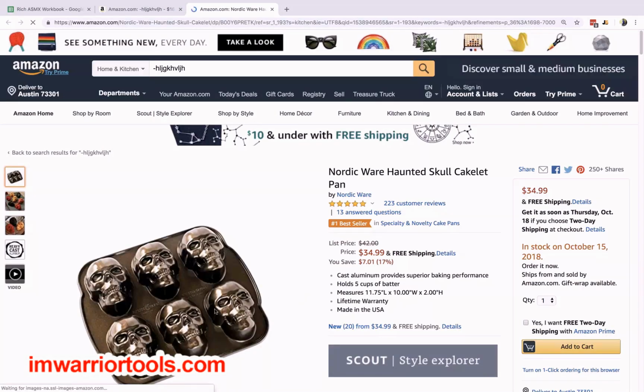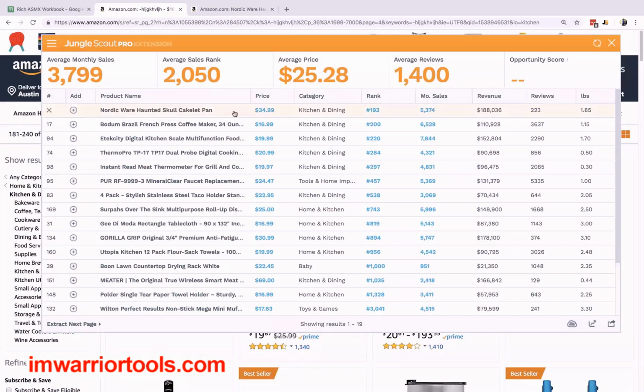I'm not sure I'm going to be able to find competing products that are similar to this, but let's give it a go. So I'm going to use the keyword straight away, and that's skull, cakelet, pan. Oh, one other thing. I did actually sort these by rank, in case you're wondering how the order changed. You can do that. There's no particular reason for it. It's just something I've got in the habit of.